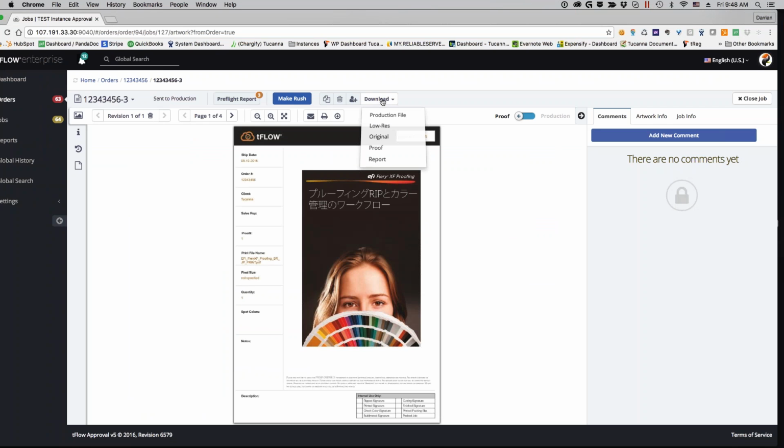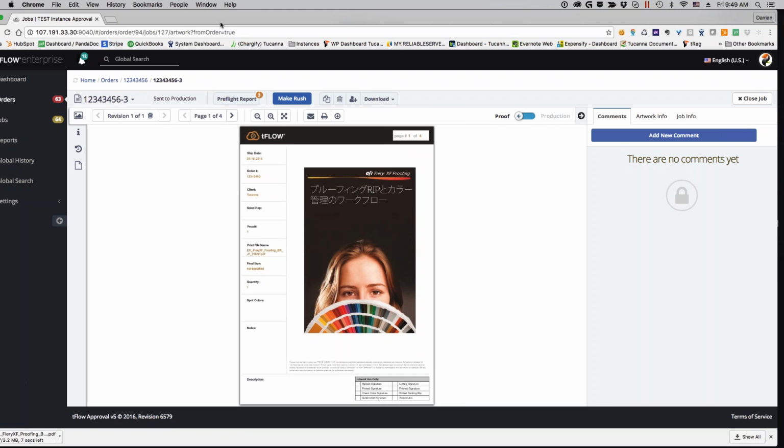So if I go over here to download, you see we're keeping the production file, the low res, the original, the proof, the report. All these files are stored in here. And again, if I need any of them, I can go back and say, oh yeah, give me the original, and just click on it and download the original.